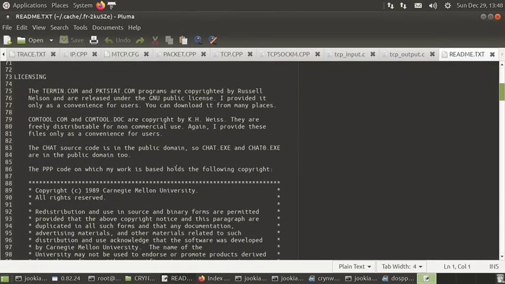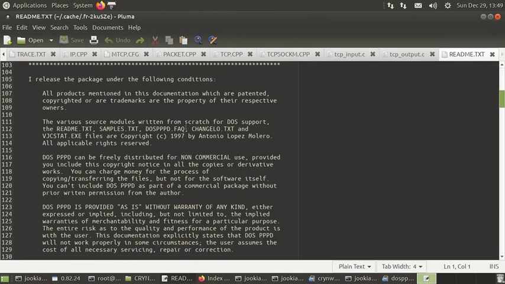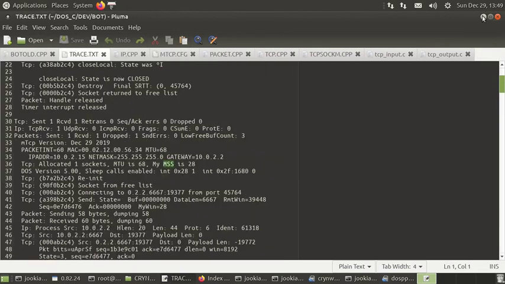Licensing, yeah. GPL, non-commercial use, but they're only for convenience. Okay. It's non-commercial, great.